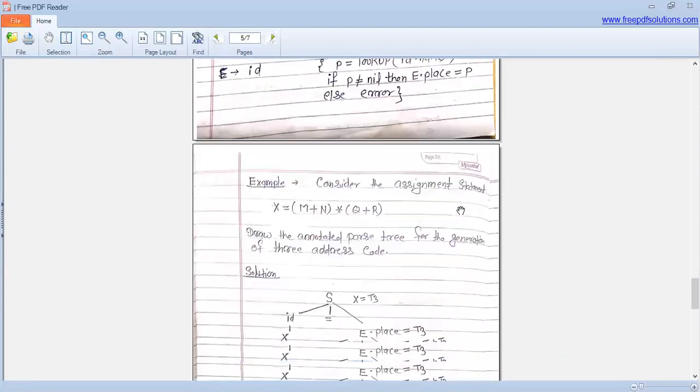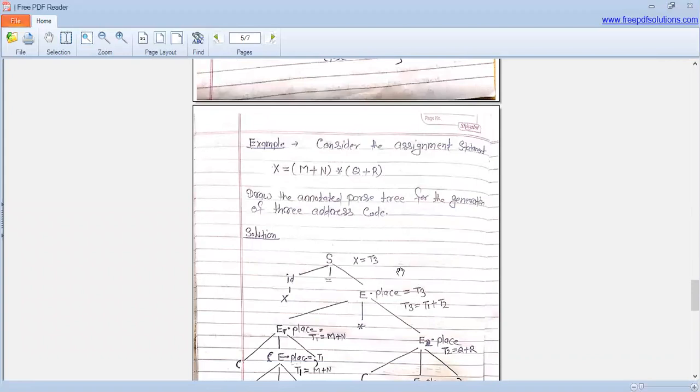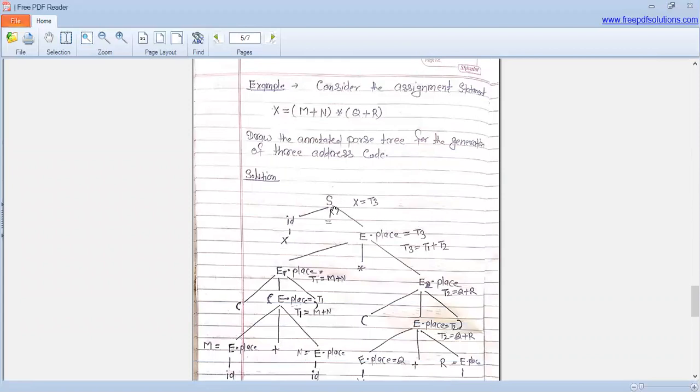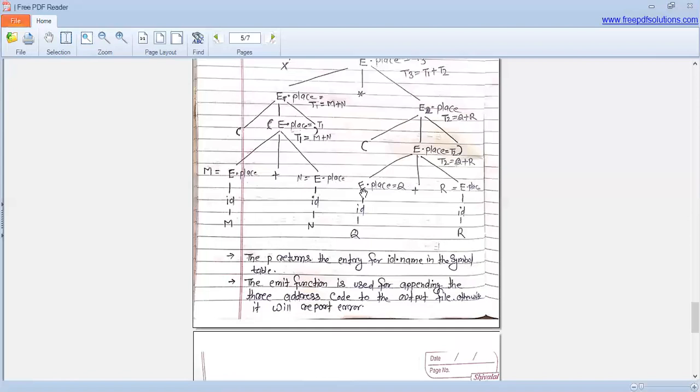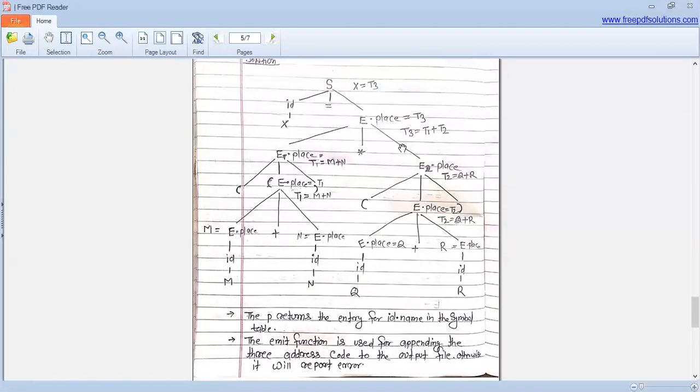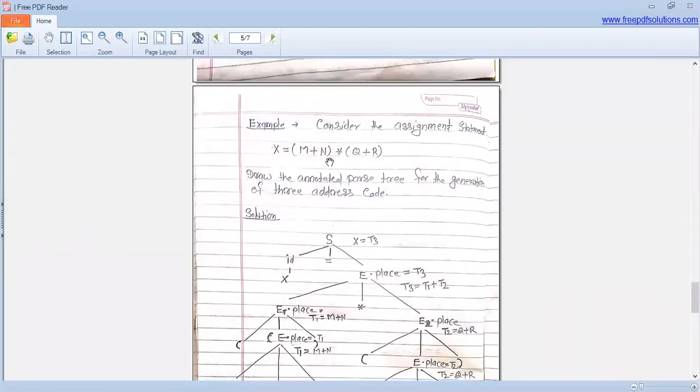So what is the E.place here? E.place has T3. So this T3 is assigned to X. Now you can see at the root node we get X is equal to T3. So all of M plus N star Q plus R is assigned to X. So this is the assignment statement, and now we get the three address code for X is equal to M plus N star Q plus R, and all this expression is assigned to the capital X.